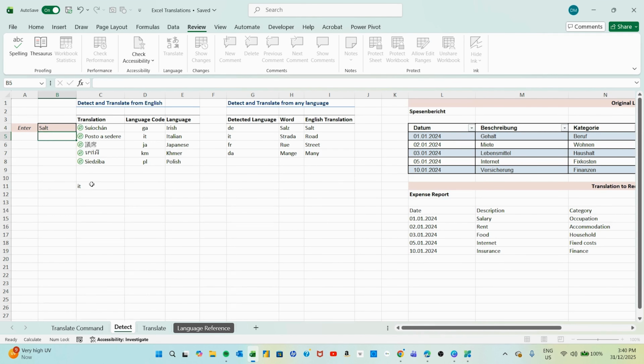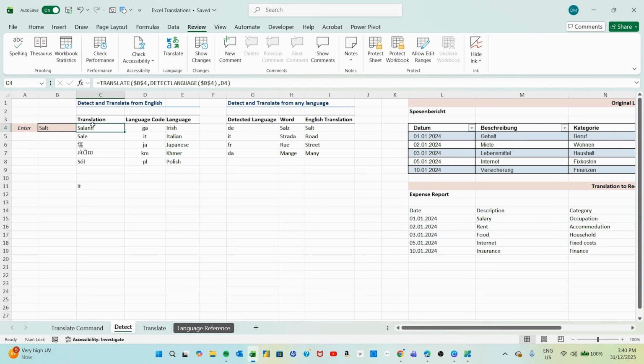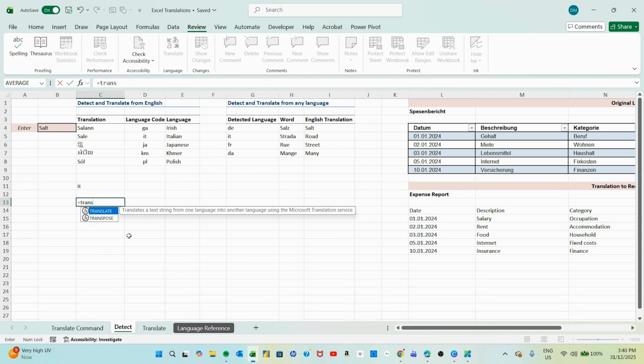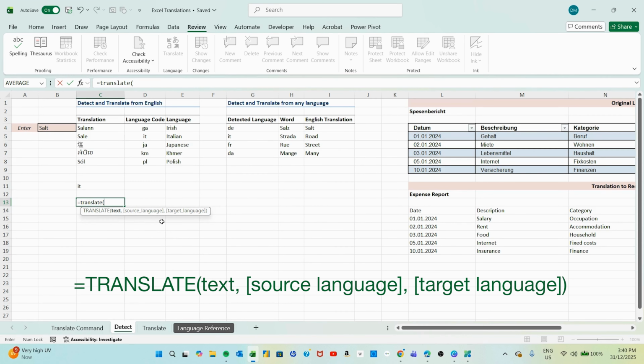Let's do salt. Sale, yes. Sol, yeah. So that looks pretty cool. So you can see here the codes for each of these languages. Now, what's working here is I've got the translate command. If I start to type that and open bracket, you'll see that it requires three things: the text that you wish to translate, the source language, which is another reason you might want to use detect language, and the target language that you wish to translate to.